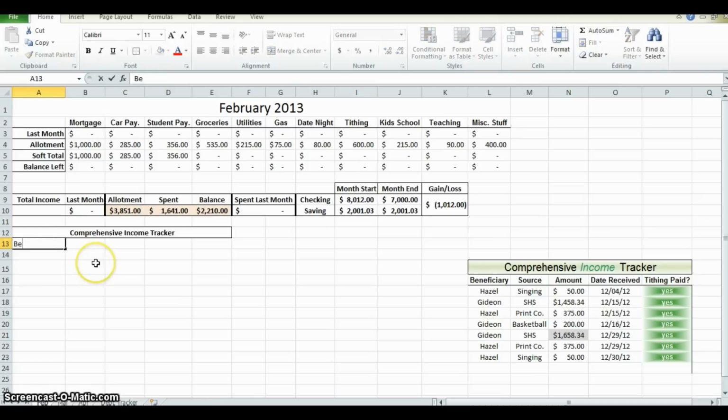We're going to have the person who receives the money. In this case, we have a two income source family, the father and the mother. The source is going to be what job it came from. The amount is obviously going to be what was received. The date is when the check was received or the deposit, and then because this family pays tithing, whether the tithing was paid. Highlight them all, center them all together, and we want to box it as well.